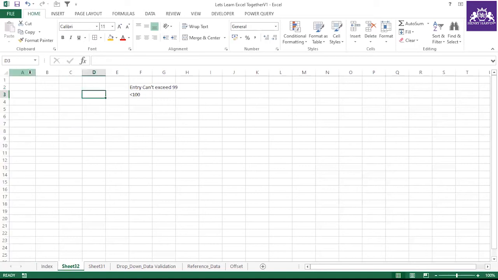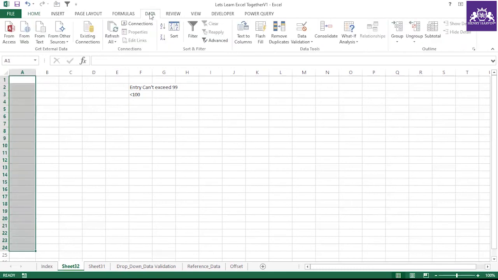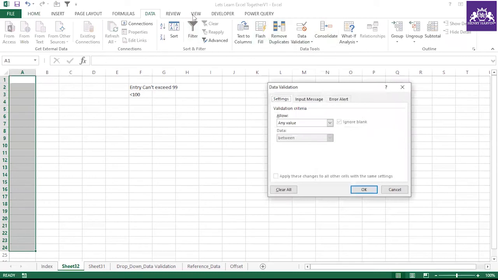So how can you do this? You select some cells, you go to data, you go to data validation, and over there you have to use the custom option. In custom, you can also use time, any value or whole number. So if you use custom, what we can say is that this value is less than 100. So it means it will always be up to 99.